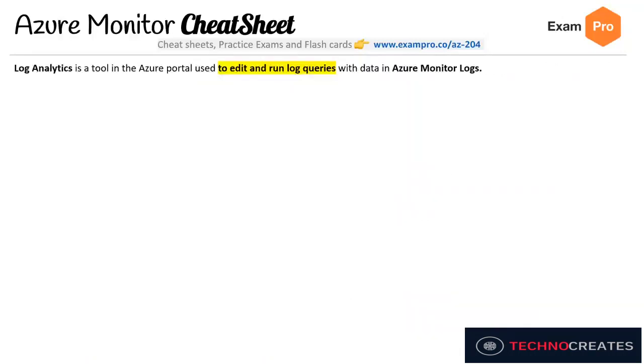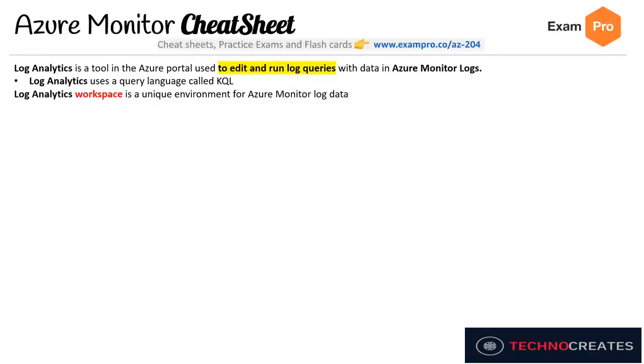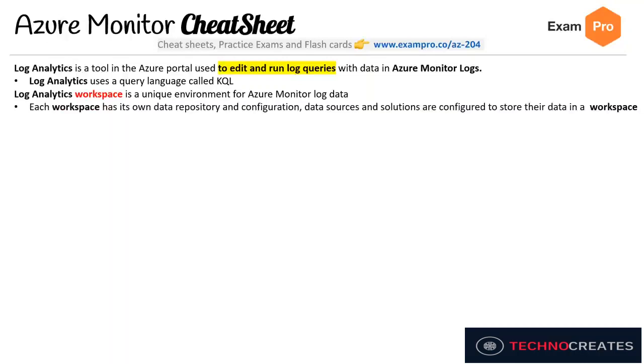On to page 2. Log Analytics is a tool in the Azure portal used to edit and run log queries with data in the Azure Monitor logs. Log Analytics uses a language called KQL. I think that's Kusto, right? So a Log Analytics workspace is a unique environment for the Monitor logs data. Each workspace has its own data repository and configuration. Data sources and solutions are configured to store data in the workspace.